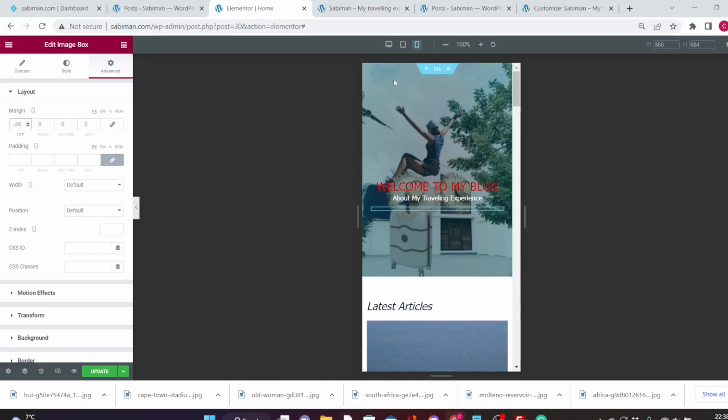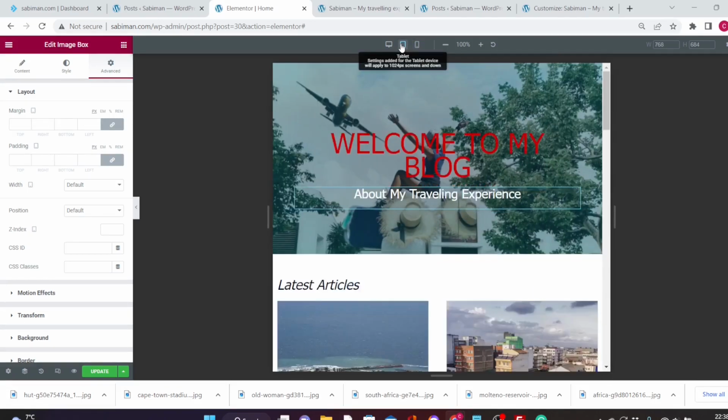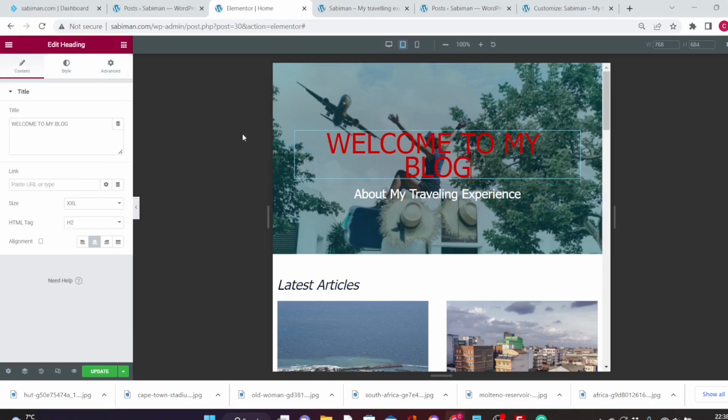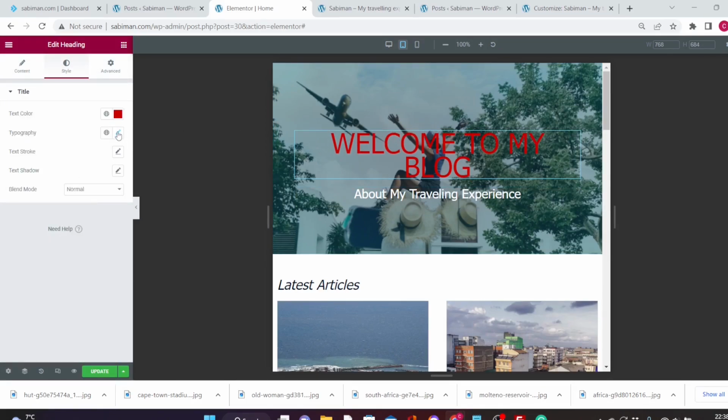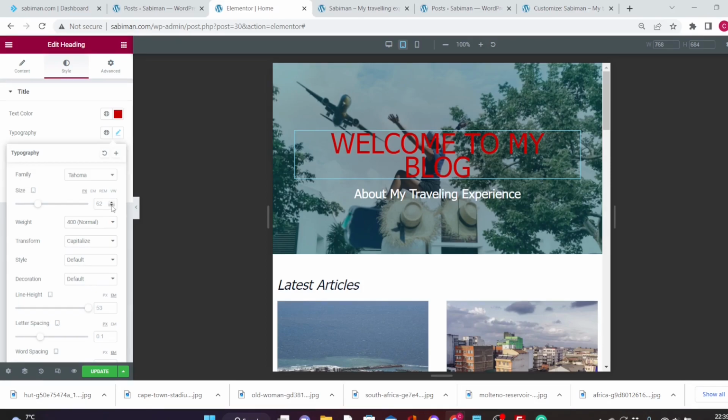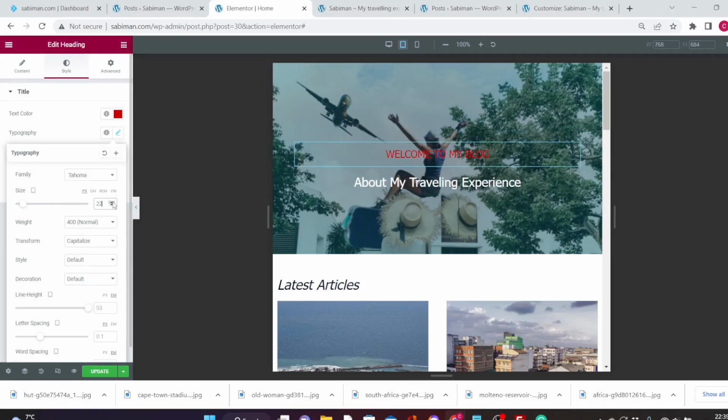So now the next one is to go to the tablet mode. Here on the tablet mode, you can see the text is still bigger. We can change the text by clicking on it. Once it's selected, we go to style, then typography, then reduce the size of the text from here. I think it's 28 on the other one, but it's not much, it must be the same thing, so I'm going to leave this one like this.